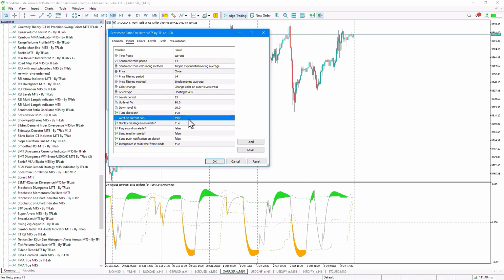In the next input field, you can enable or disable alerts specifically while the candle is still open. If set to true, alerts will be issued even while the candle is still in its formation. If set to false, alerts will only be issued once the candle has fully closed.